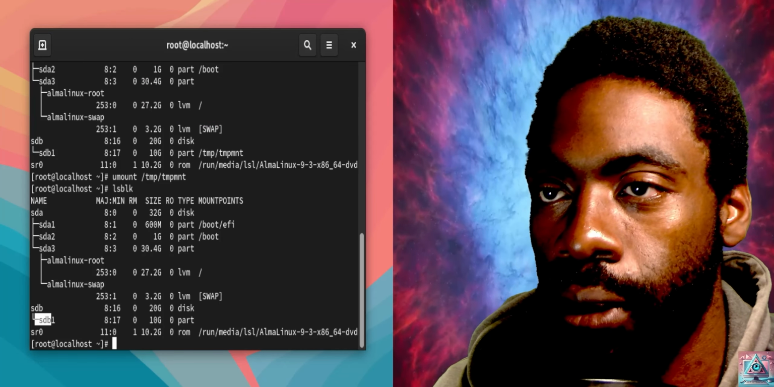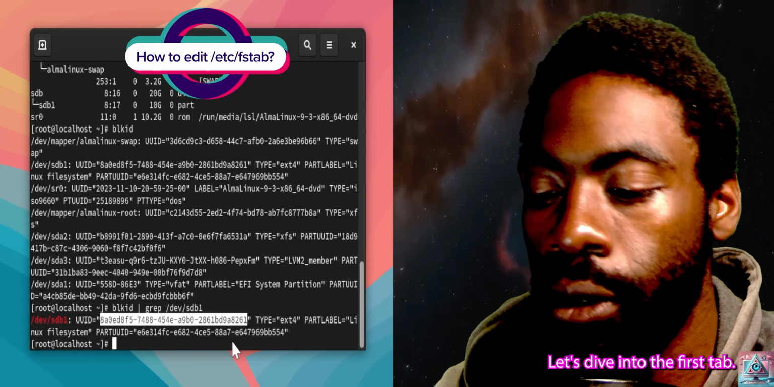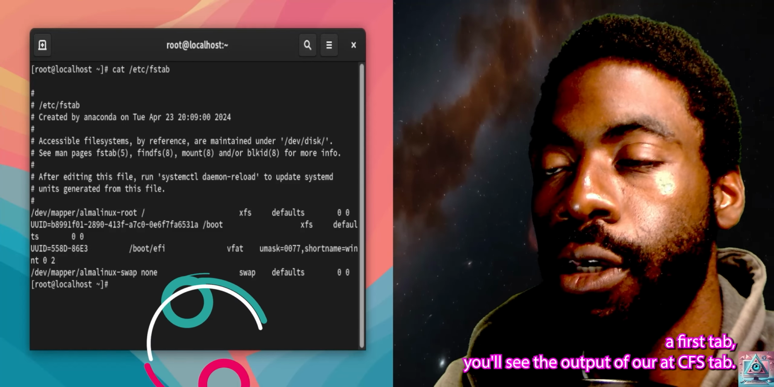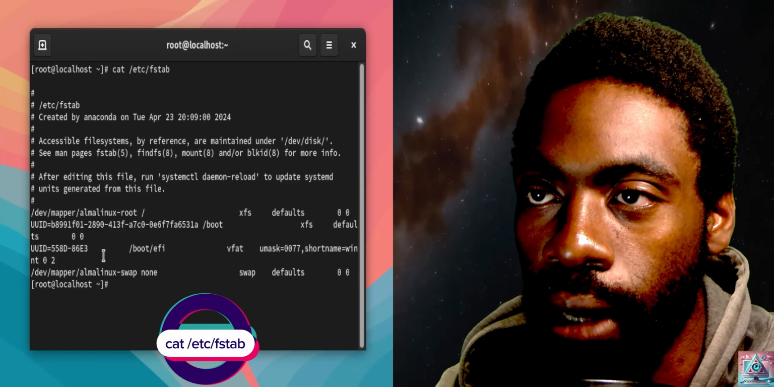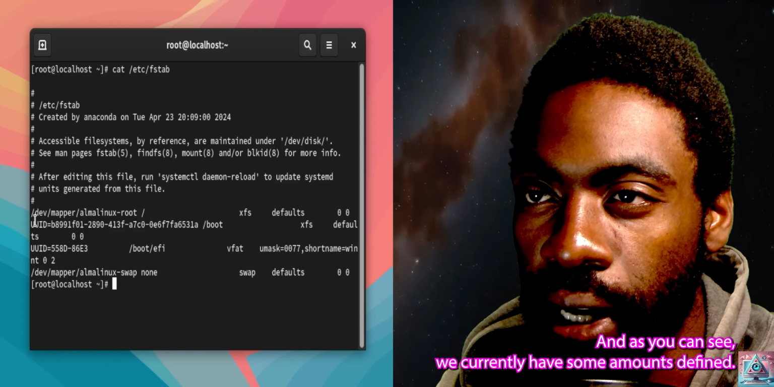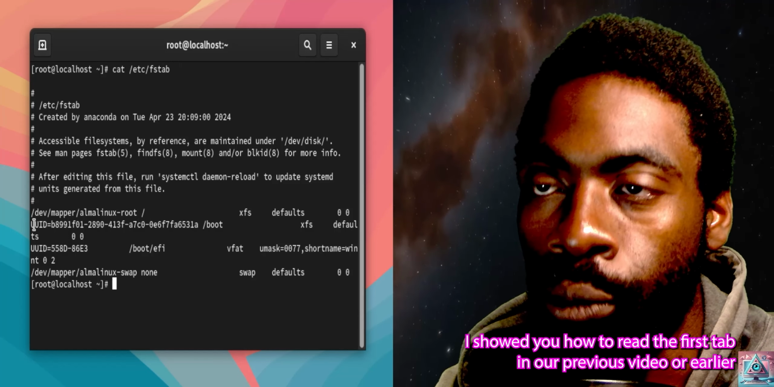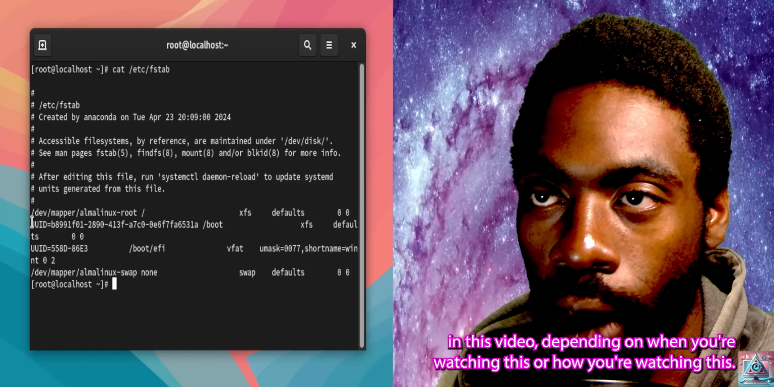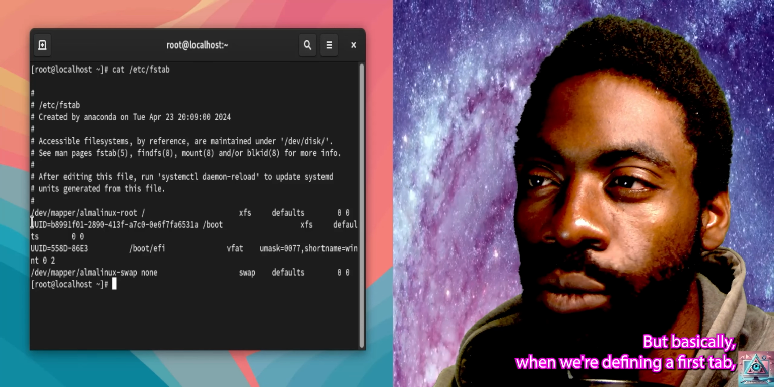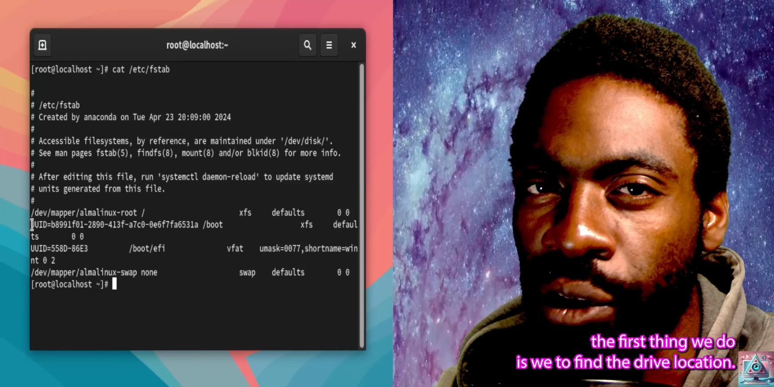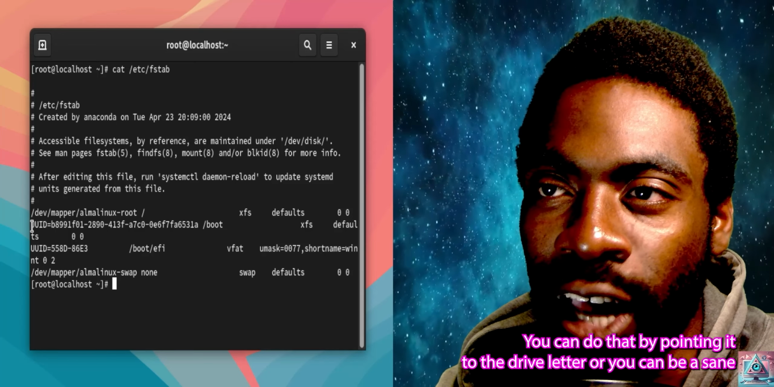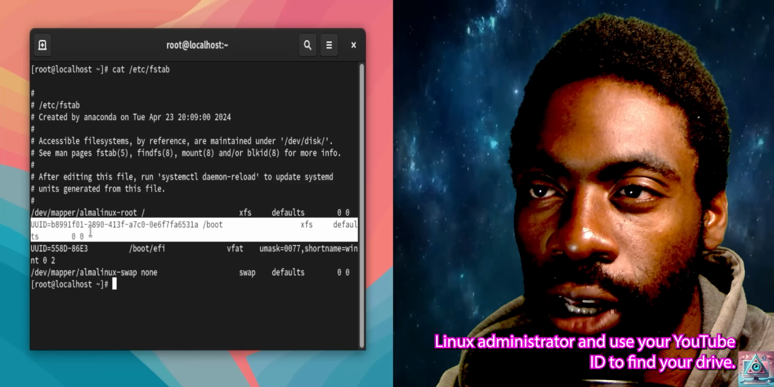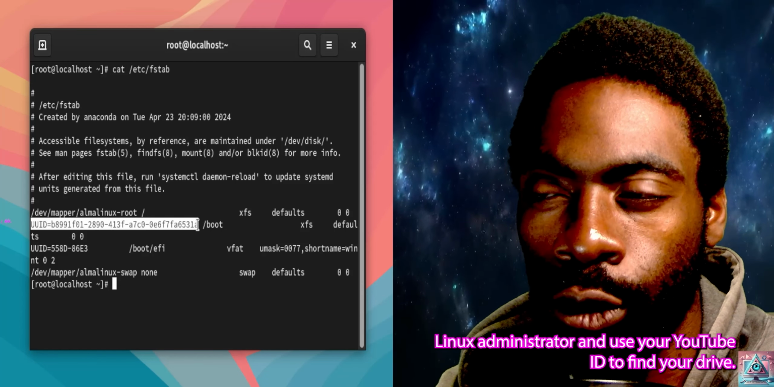So the best way to learn is to dive into the fstab. If we were to clear our screen and then do cat /etc/fstab, you'll see the output of our fstab. And as you can see, we currently have some mounts defined. I showed you how to read the fstab in our previous video or earlier in this video, depending on when you're watching this or how you're watching this. But basically, when we're defining an fstab, the first thing we do is define the drive location. You can do that by pointing it to the drive letter, or you can be a sane Linux administrator and use your UUID to define your drive.